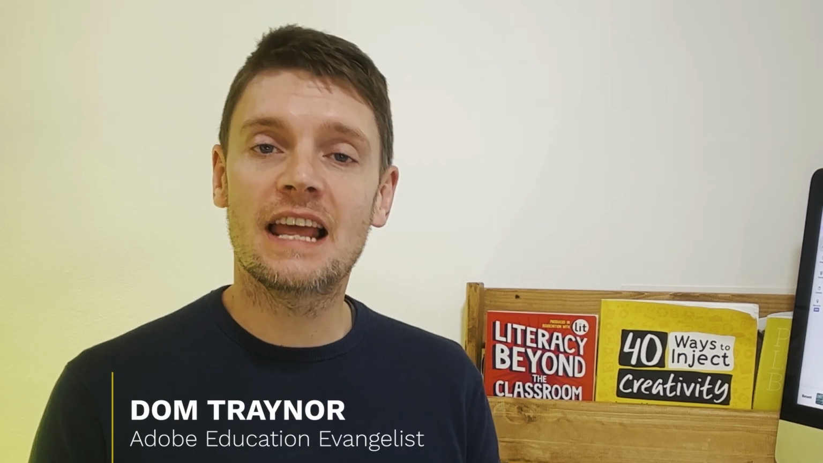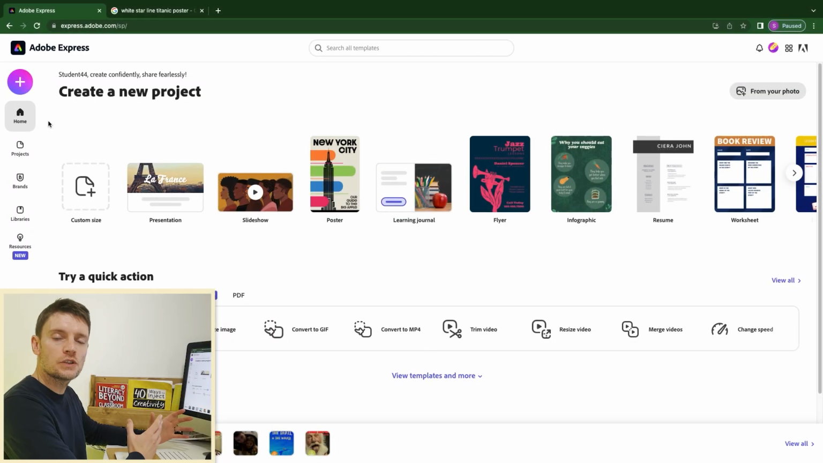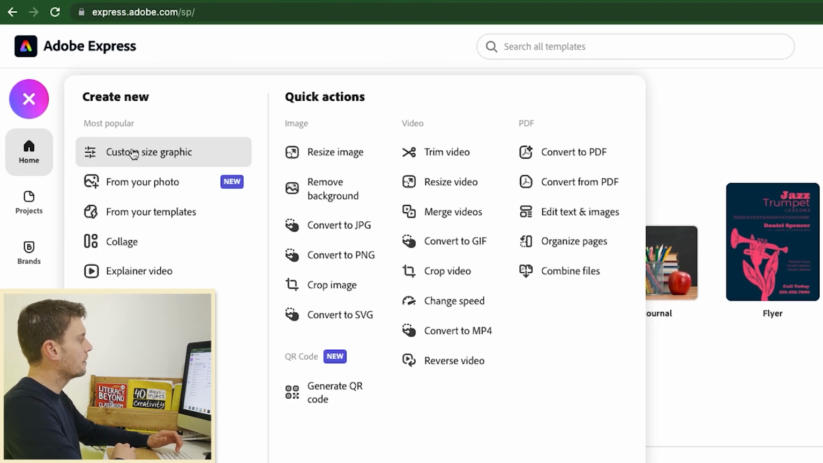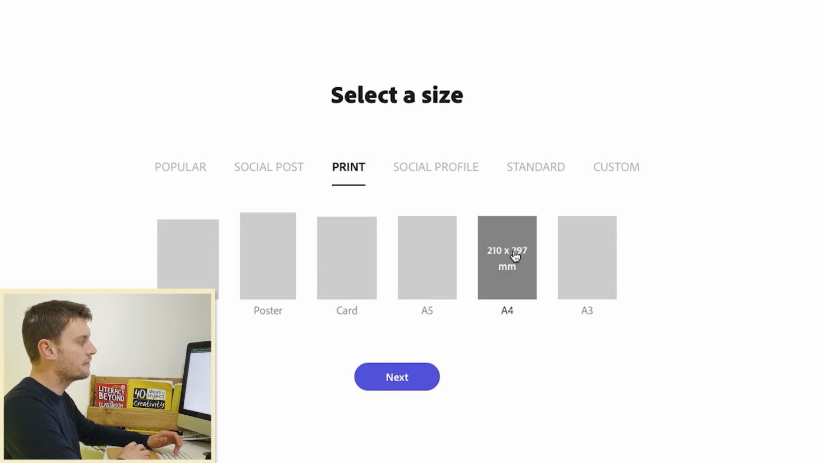It's the anniversary of the Titanic. So let's work out how to create an incredible Titanic poster using Adobe Express. For this one, I'm going to start from scratch by pressing the big plus in the top left. I'm going to go to custom size graphic and go for print and A4, just in case you want to print it off yourselves.